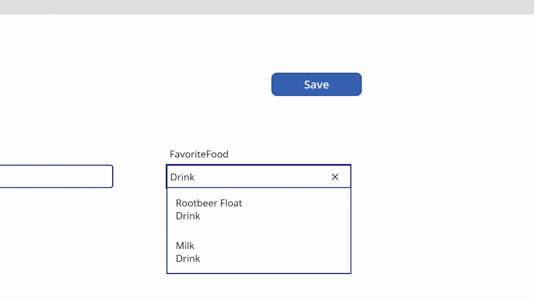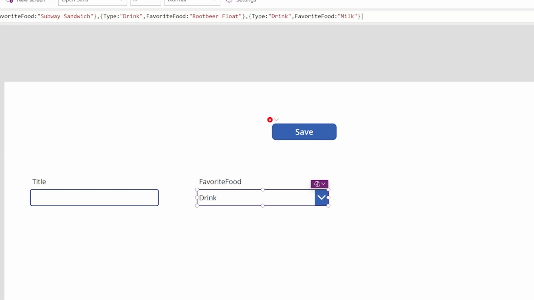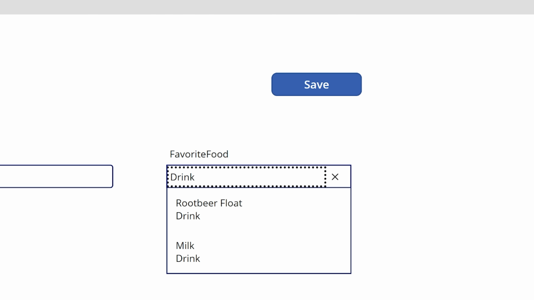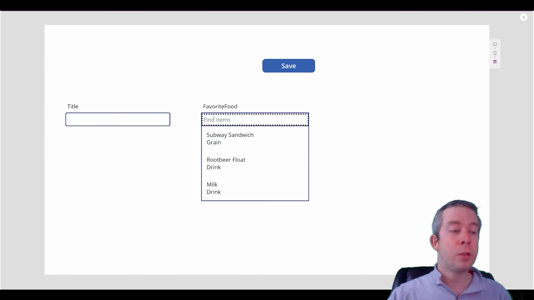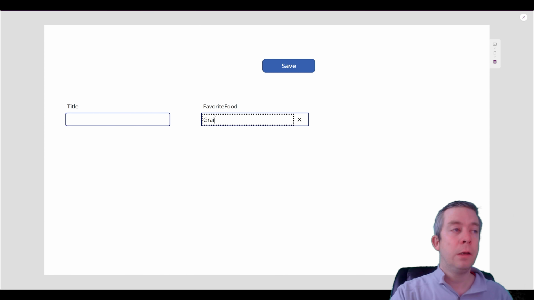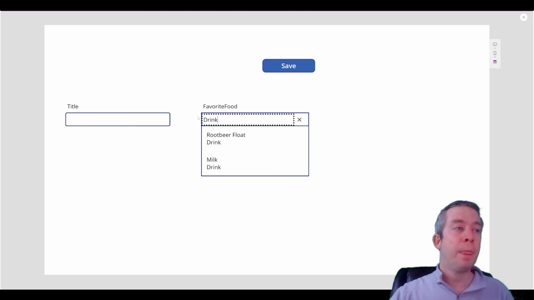Okay, so now we have some options in there. Oh, and I've already done it with drink. I'm already searching by drink. So you notice we have 3 options in there now. So if I search by grain, it's only going to pull up the Subway sandwich. But if I search by drink, it's then searching multiple under the type of drink.